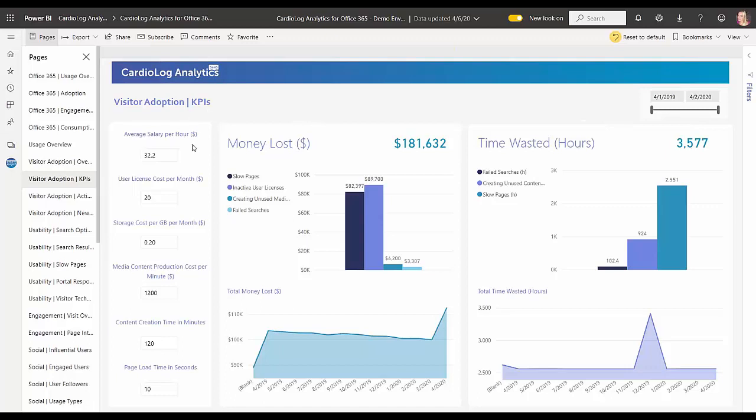So if we look first of all here at average salary per hour, that's the average hourly salary for information technology roles, and the default value is $32.2. If we look at user license cost per month, that's the base price per user per month for Office 365, and the default value is $20. If we look at storage costs per gig per month in dollars, that's the price for storing 1 gig of data per month in Office 365, and the default value is 20 cents.